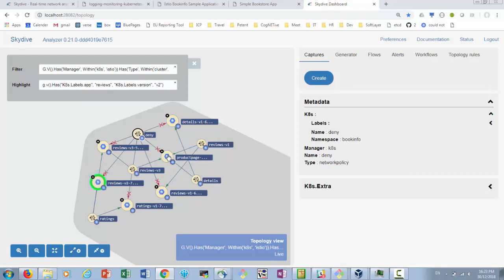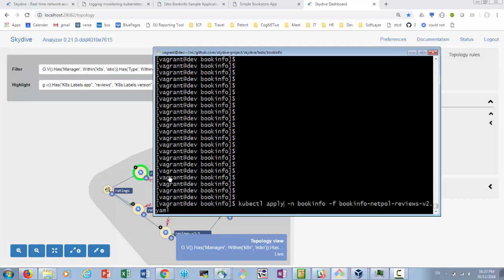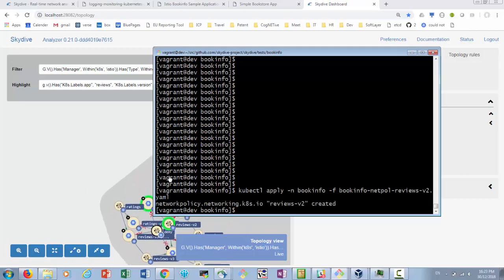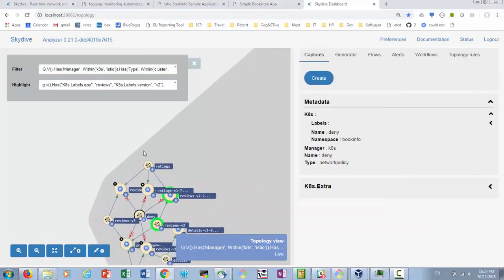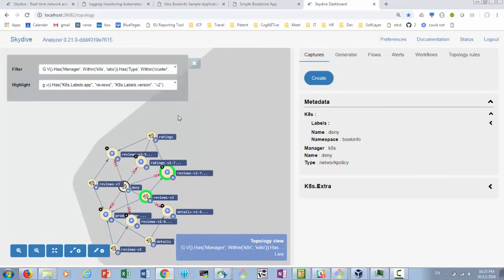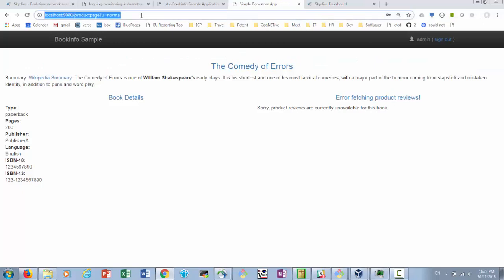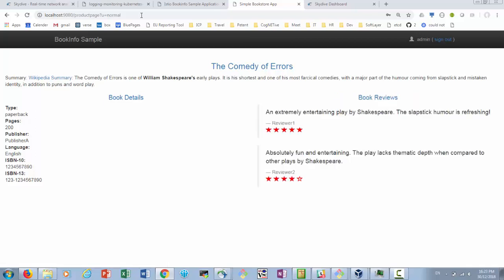Let's try to fix the issue we discovered by creating the missing network policy between product page and reviews version 2 using a kubectl command. Now let's return to the BookInfo application. It is still showing the error page we previously got. We refresh and get reviews version 3 with red stars. We refresh yet again and now get reviews version 2 with black stars. BookInfo application is now working correctly.